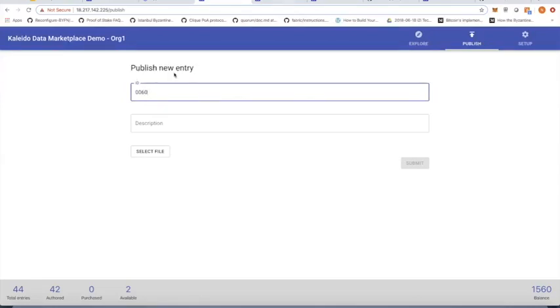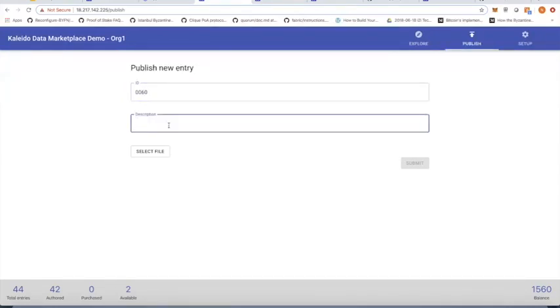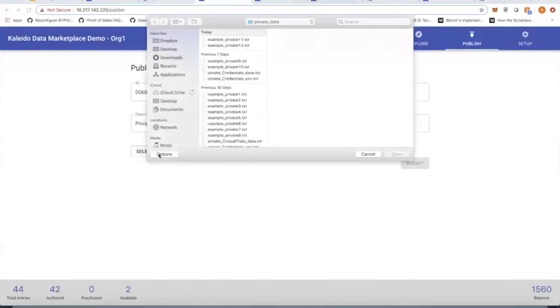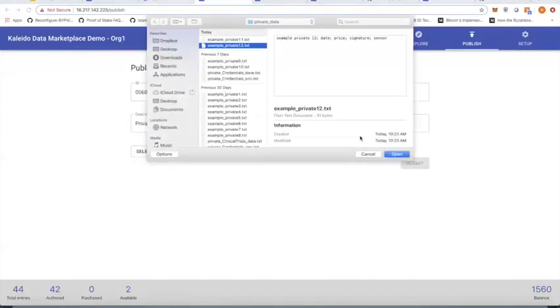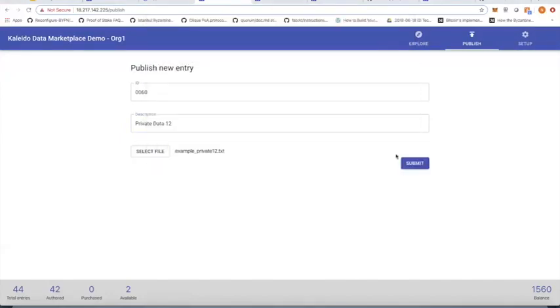So give it some lightweight innocuous metadata here. Call this private data 12. And now we'll go ahead and select that file. So we see that we have it right here. I'm going to open that, and now I'm going to submit it.